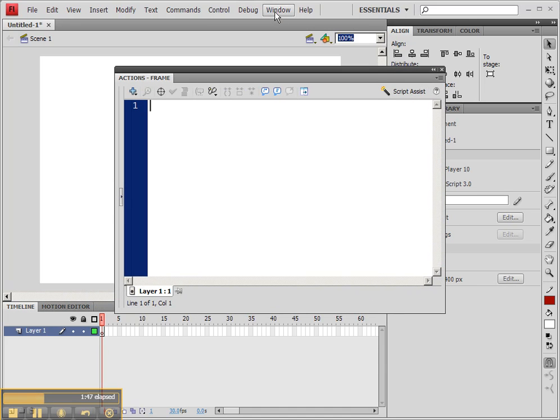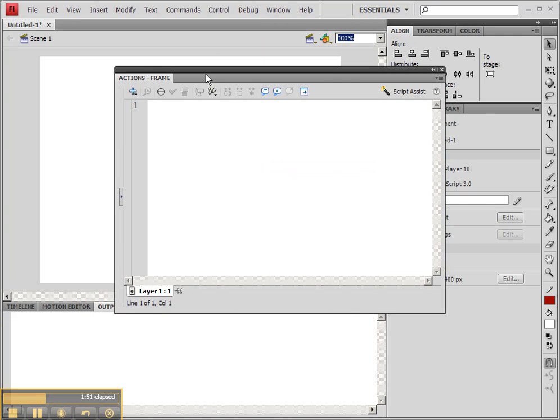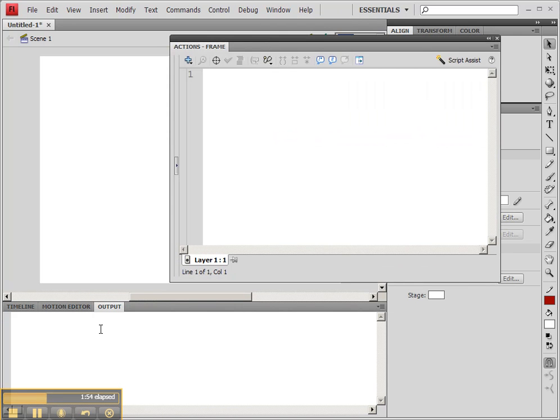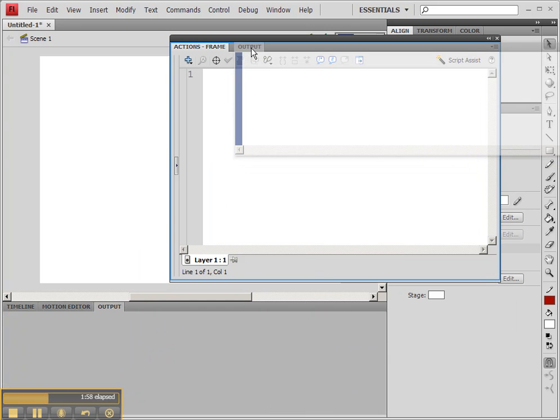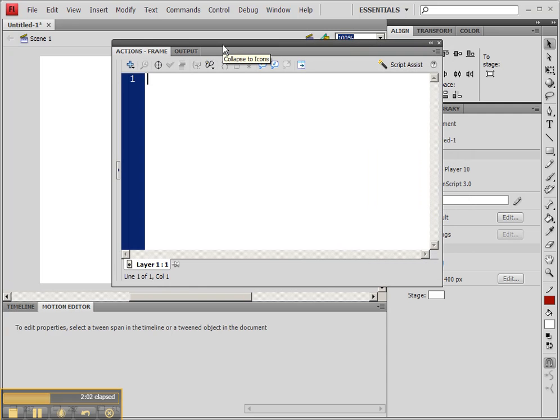Another thing that I like to bring up, because it's used later, is this output window. And you'll see that output window is down here in my bottom along with my timeline. I actually like to put that up with my actions. So I'm kind of customizing my own interface, which is really nice.